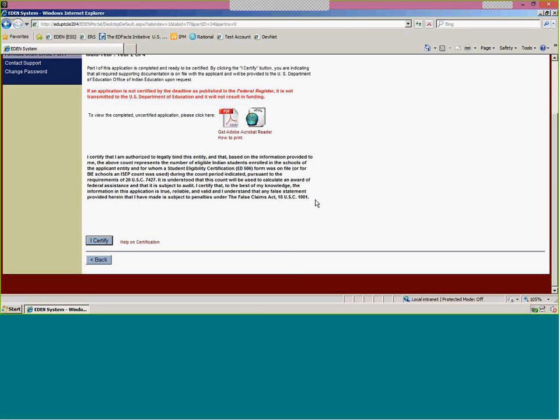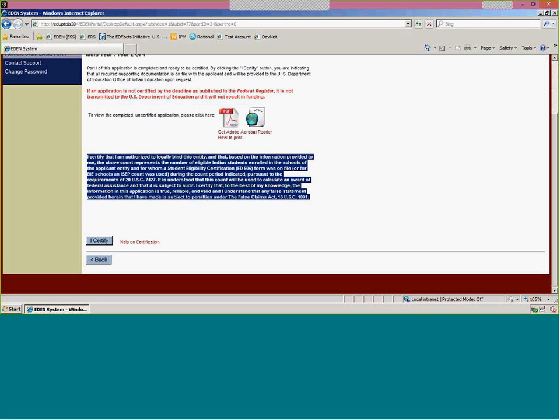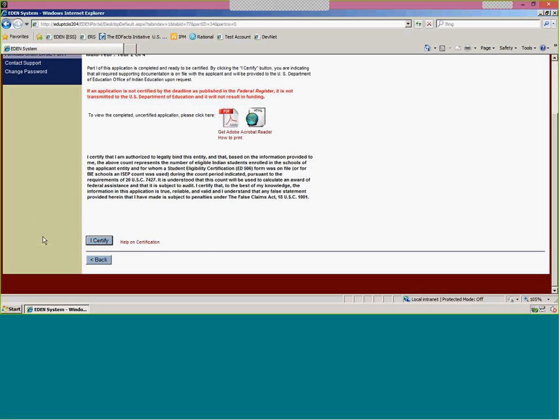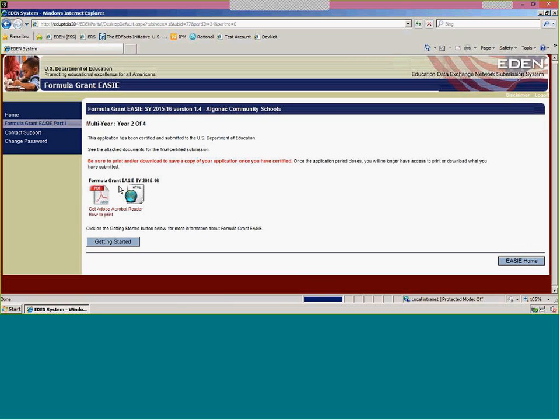Again, here are the updated certification assurances that OIE has updated. I would suggest reviewing this before certifying. To certify, all you need to do is select the I Certify button. You have this screen here, which indicates that your application has been certified and submitted to the Department of Education.